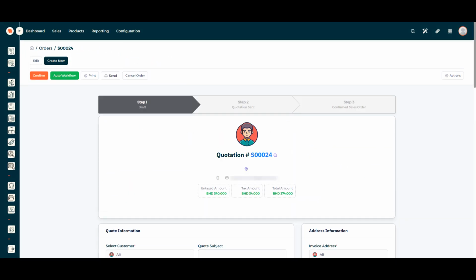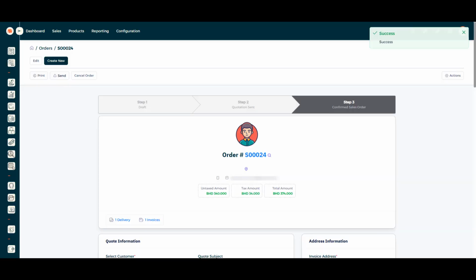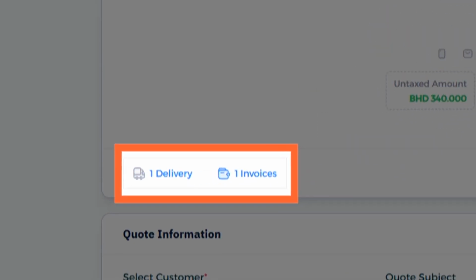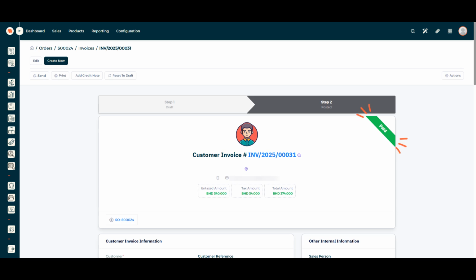From your draft order, click Auto Workflow. Instantly, your workflow will be executed. The system will automatically confirm the order, create the delivery and invoice, and even mark the invoice as paid.